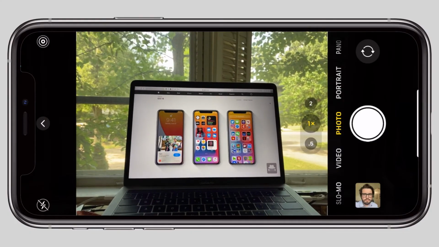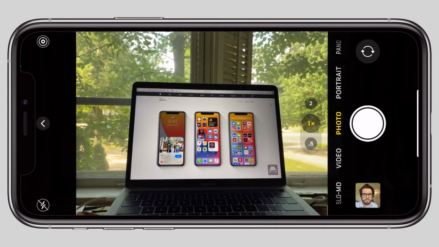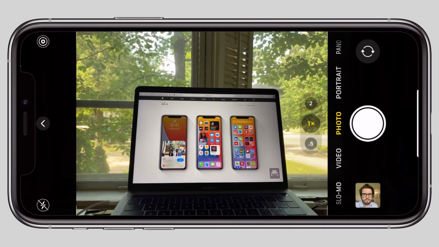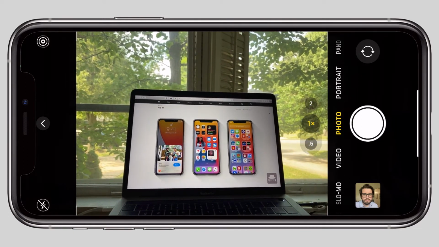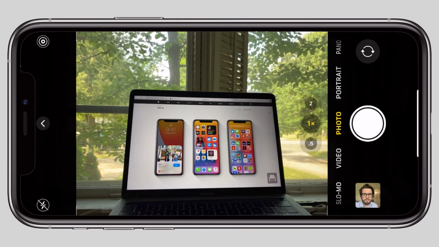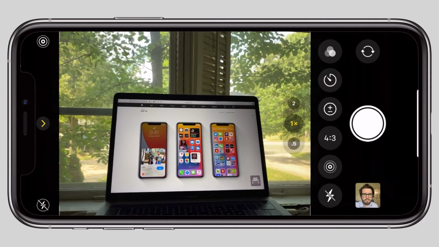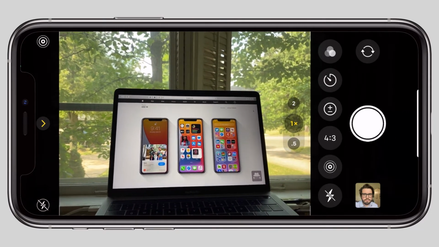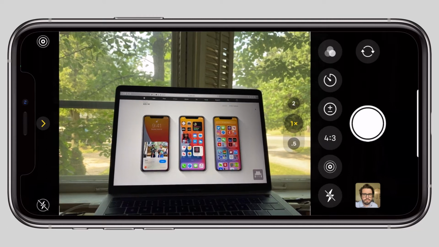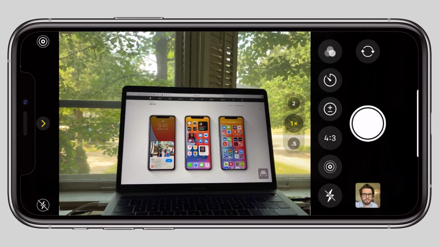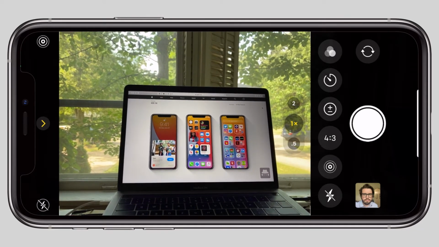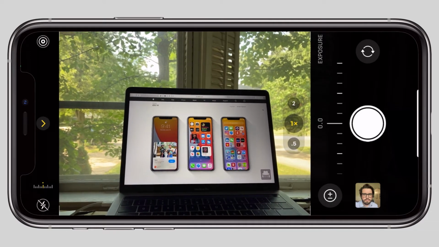So here we're looking at the camera in the iOS 14 beta, and you see there are only a few redesigns. Up here on the left, you see a little arrow. When you point it, you see a whole bunch more settings, and these settings were introduced with the iPhone 11 and the iPhone 11 Pro. But you see right here a circle with the plus and minus sign on it. So when you click that, you get a new sliding exposure setting.